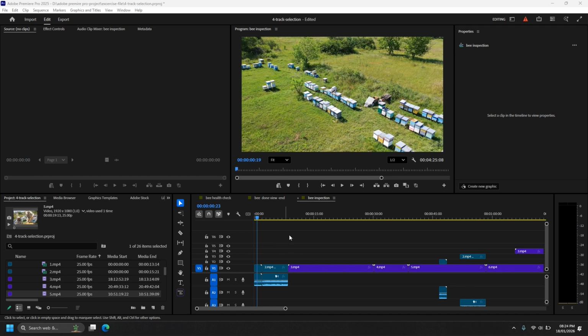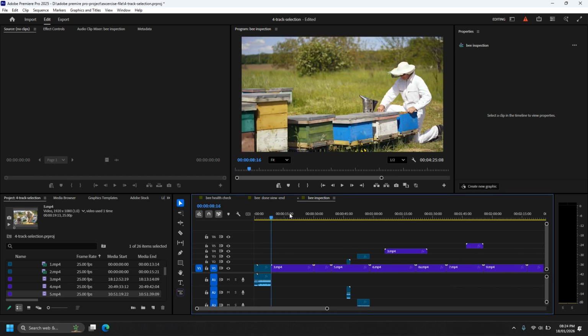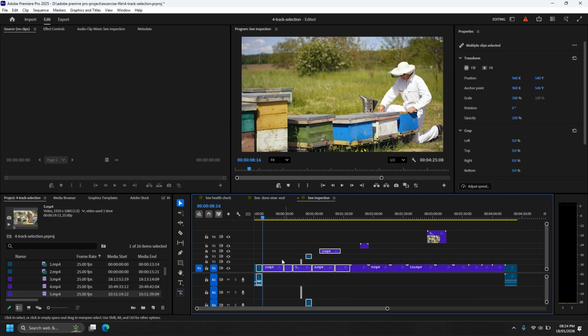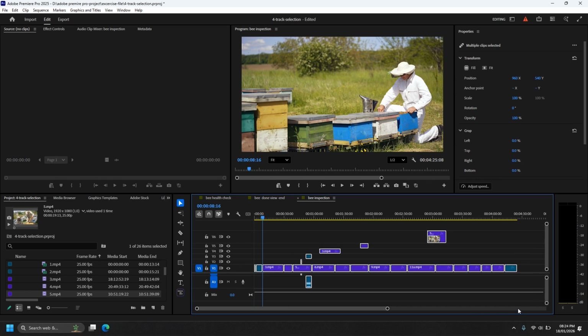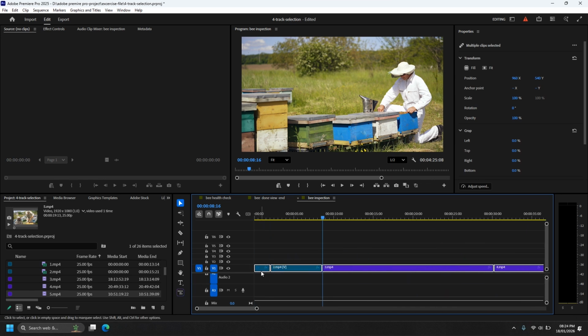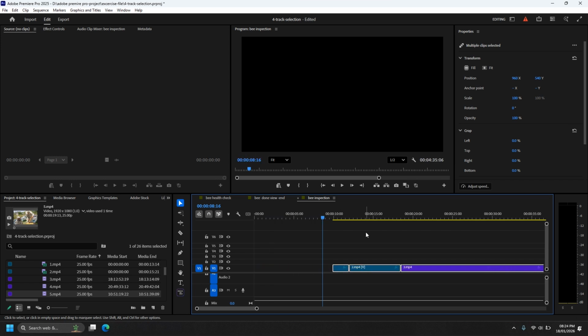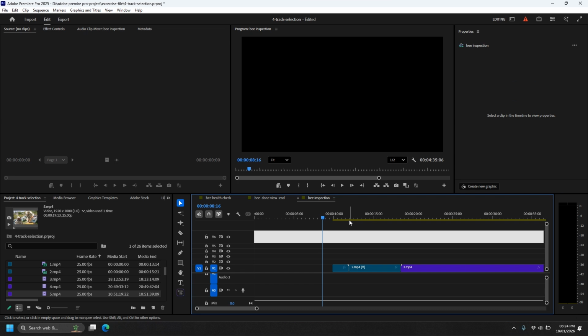For example, here we have multiple clips and multiple tracks in our timeline, and we want to create some space at the beginning or somewhere in the middle of our edit. One way to do this is to select all clips and drag them forward manually. But if you're working on a large project with many video and audio layers, selecting every single clip can be time-consuming and messy. So let me show you a much simpler solution.